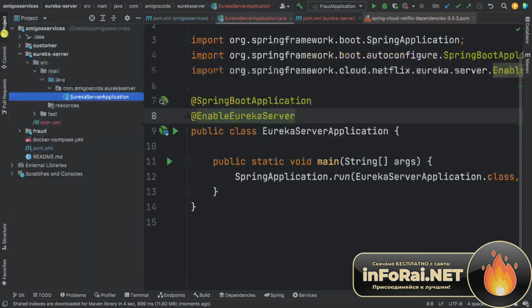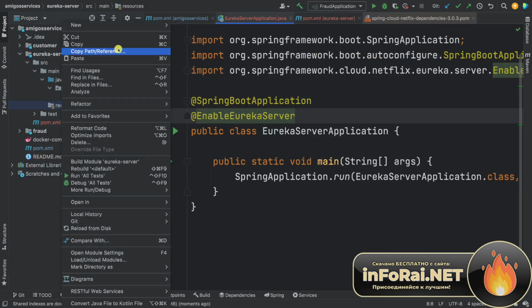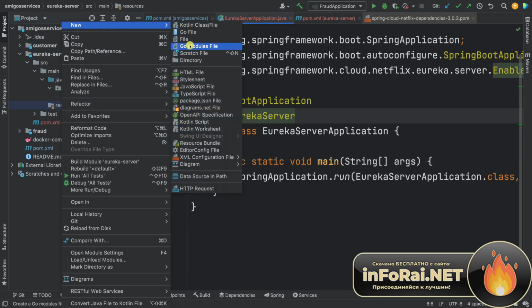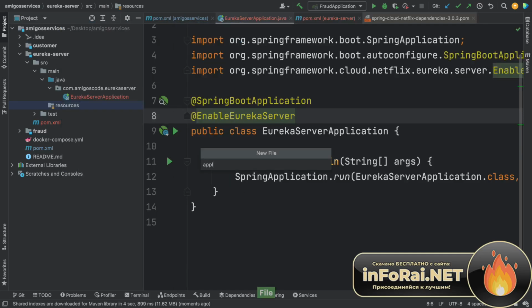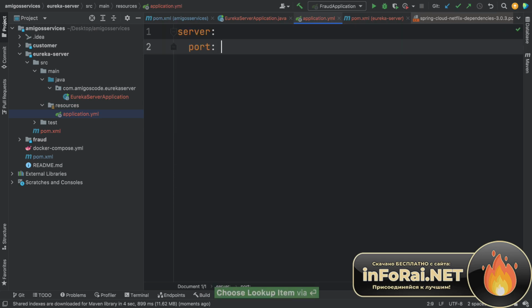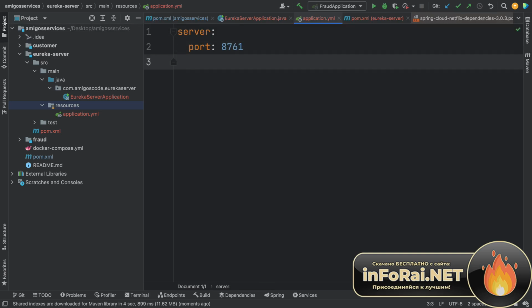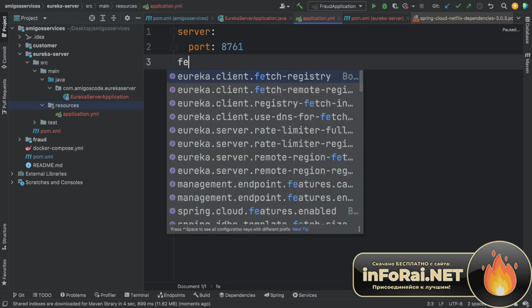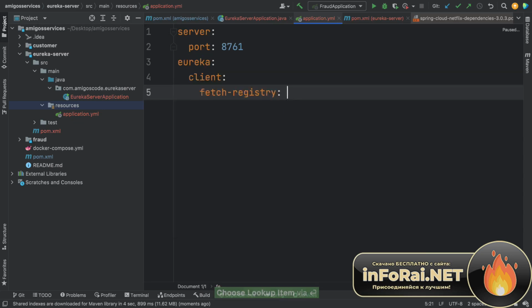One more thing that we have to do is to add the application.yaml file. And in here, I want to have the server port, so server and then port, and this will run on 8761. We also want to define that there's a property called fetch-registry. This will be equal to false.